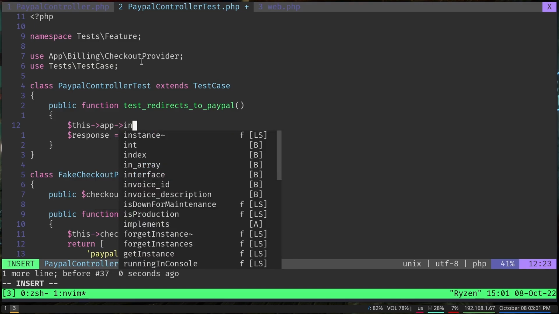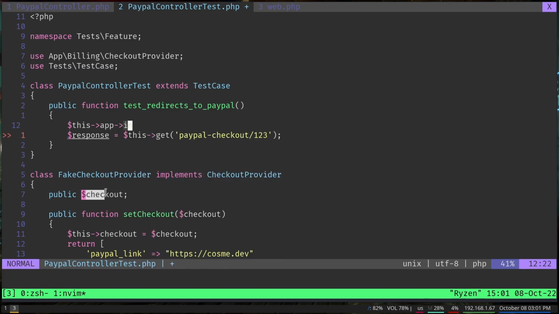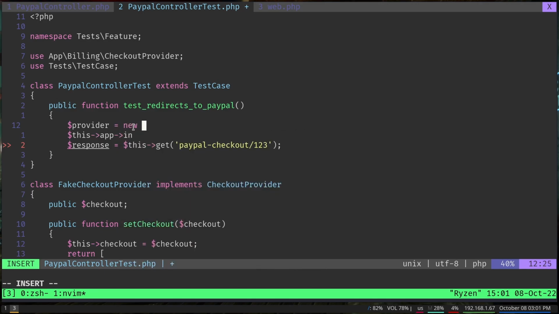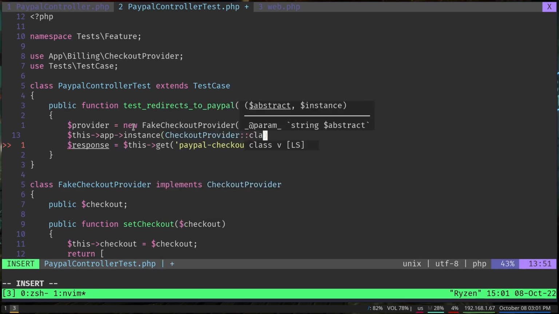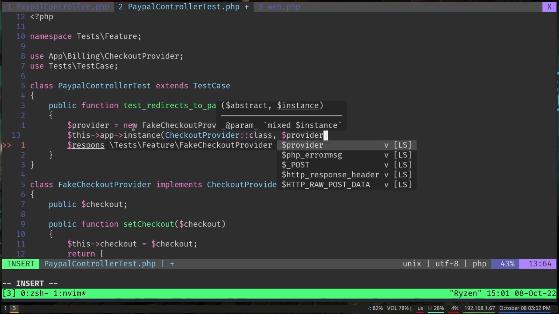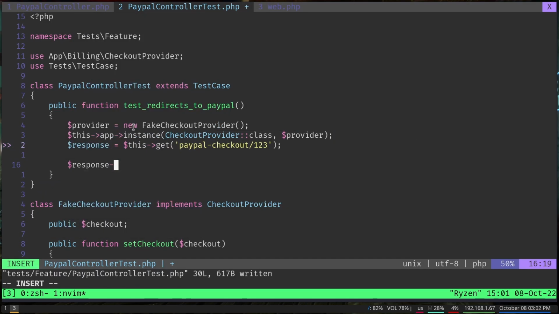So here I'm gonna bind an instance instead of using bind like we did in the app service provider, just because we need to make assertions against this checkout property, and this is an instance property, so we need to keep the instance in memory. So I'm gonna just do provider equals new fake checkout provider, and then instance, and then checkout provider class is this one.